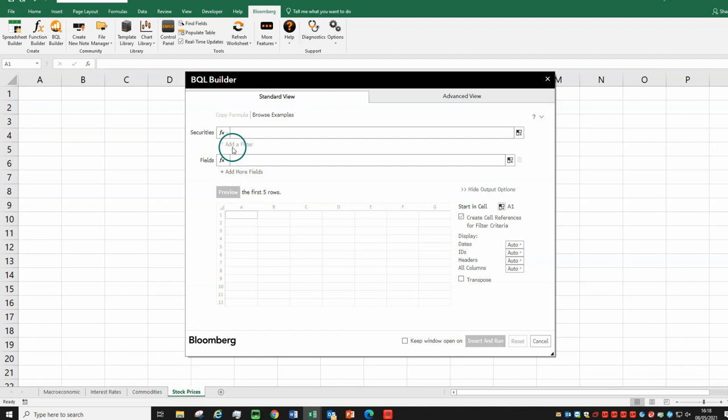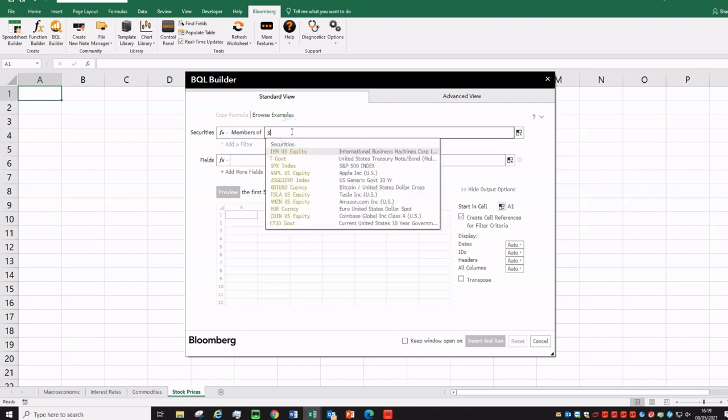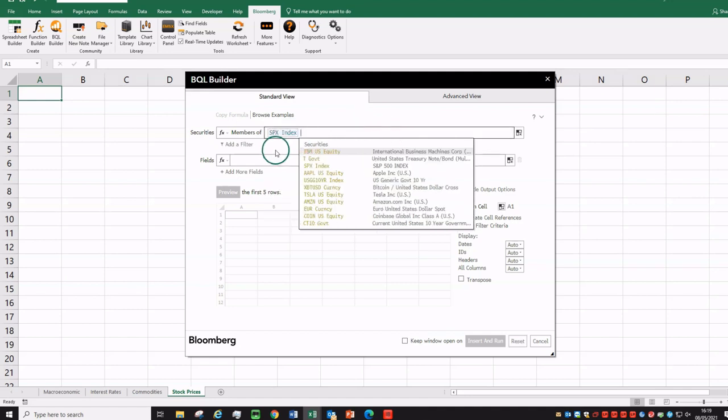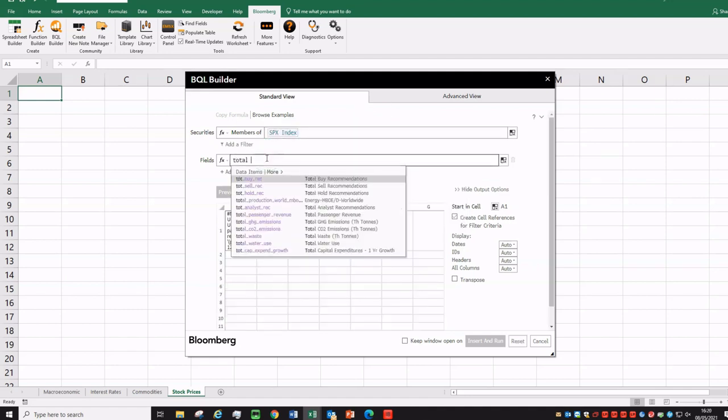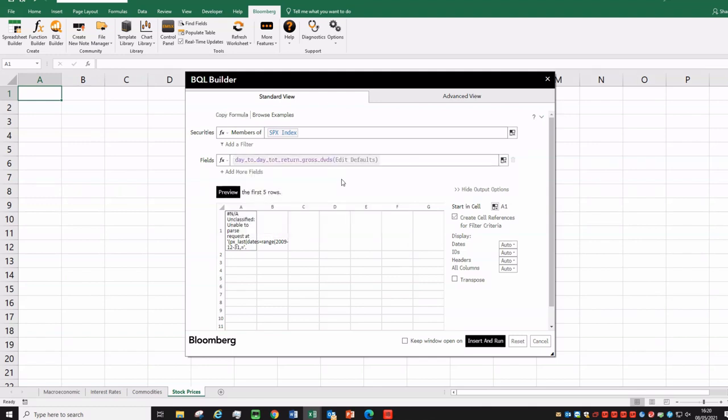For this example, I want monthly returns for all the stocks in the S&P 500. So I go near the search bar at the top and I click on the F, where I can select members of. Then I type S&P and click on the first result, which is the index. In the second search bar, I can specify the field I want to pull. If I type total return, then I can click once on the first series that pops up, which is the day-to-day return gross of dividends.